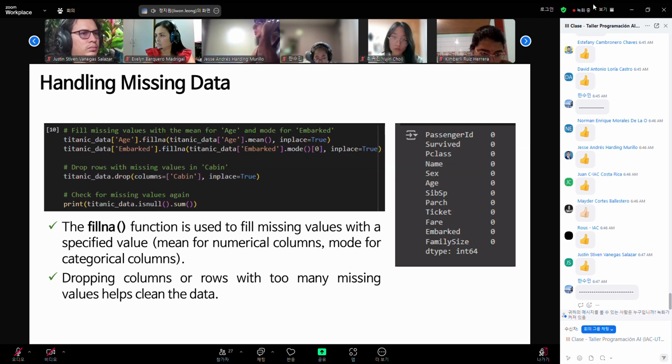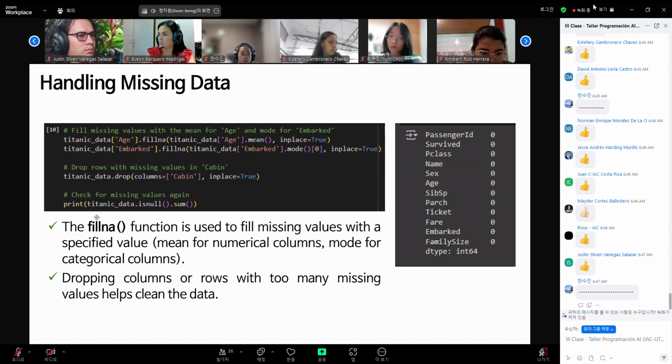Yes, I only have one question: how does the function know what value it needs to fill? Sorry, can you say that again? How does the fill function predict the value to fill the missing value, or normally do they delete it? Can you write it in the chat? Thank you.